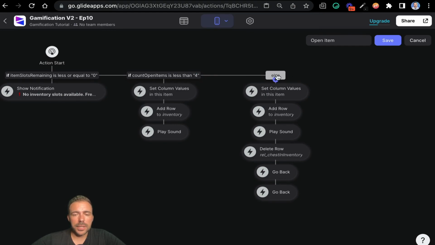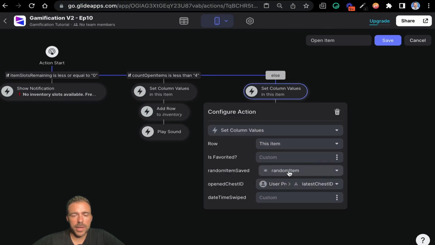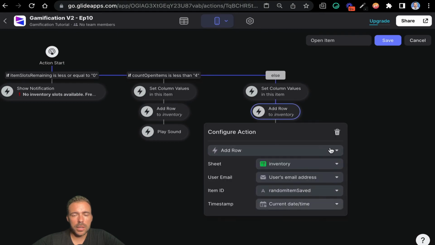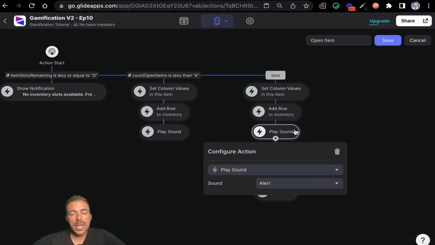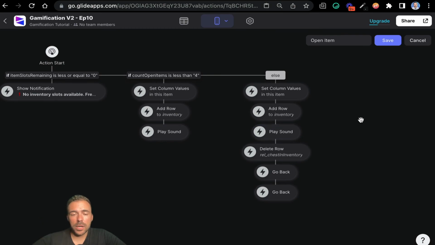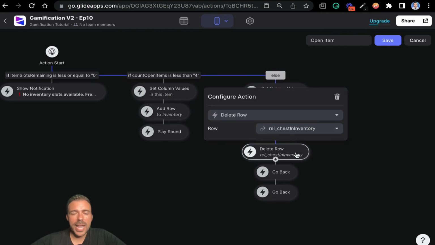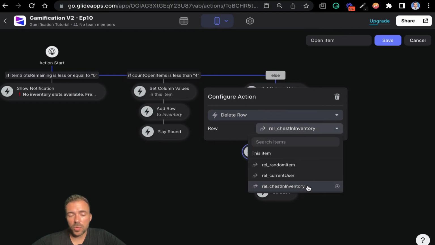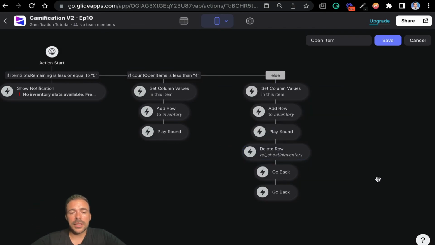So this is going to be an else condition, and we're going to do the same three things here. So we're still going to set the random item and the latest chest ID. We're still going to do an add row to our inventory. And we're still going to play a sound. Okay, but the last thing we want to do here is clean up after ourselves by deleting the card pack or the item chest from our inventory. So we're going to add a delete row action, and we're going to delete the row of that relation to chest and inventory, or card pack and inventory, which was that very last column we created in our working table. Okay, so that'll delete the row.